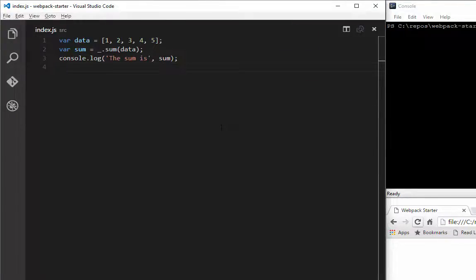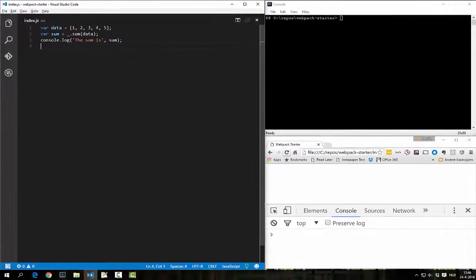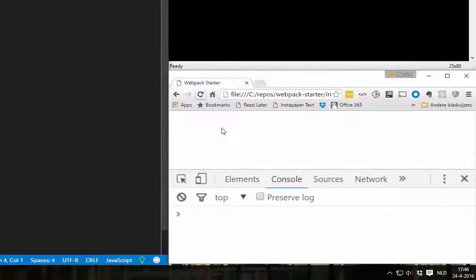I've got a simple array with some numbers. I use Lodash to sum them. When I run that, it prints out the value of 15, the sum of the numbers in the array.